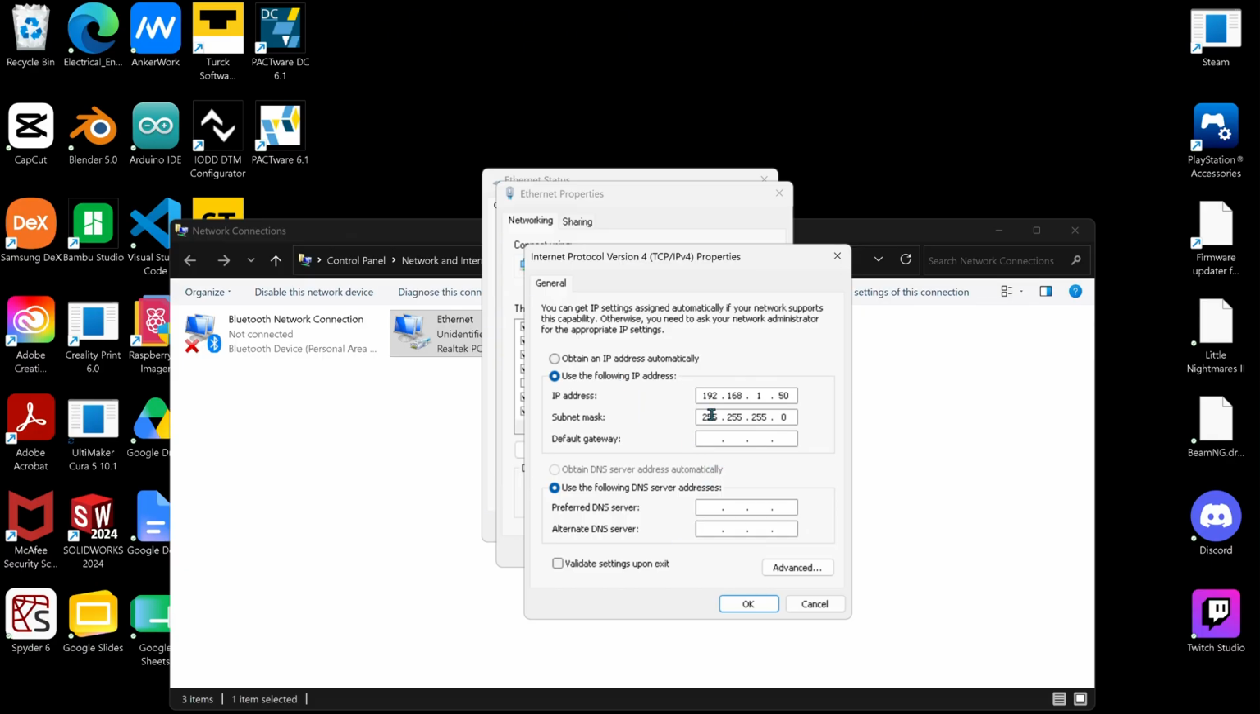So we're going to set it to what we have right now, 192.168.1.50. And the subnet mask is going to be 255.255.255.0. So this is the subnet mask.